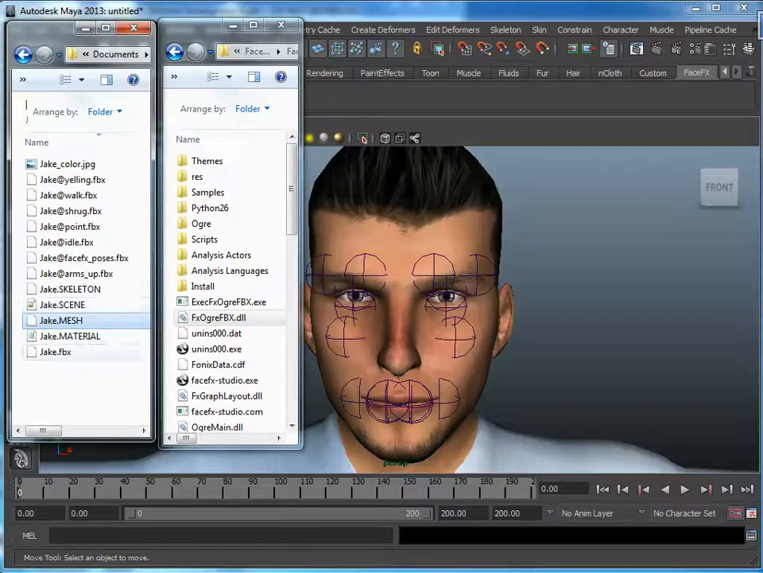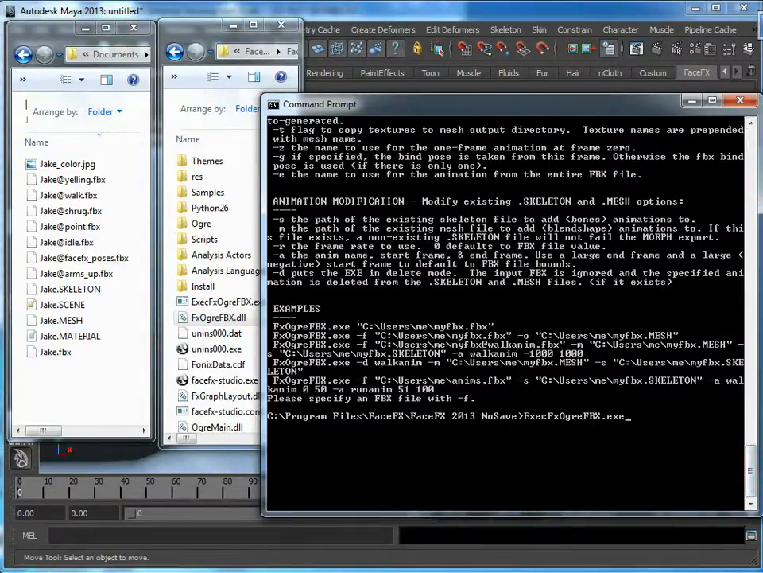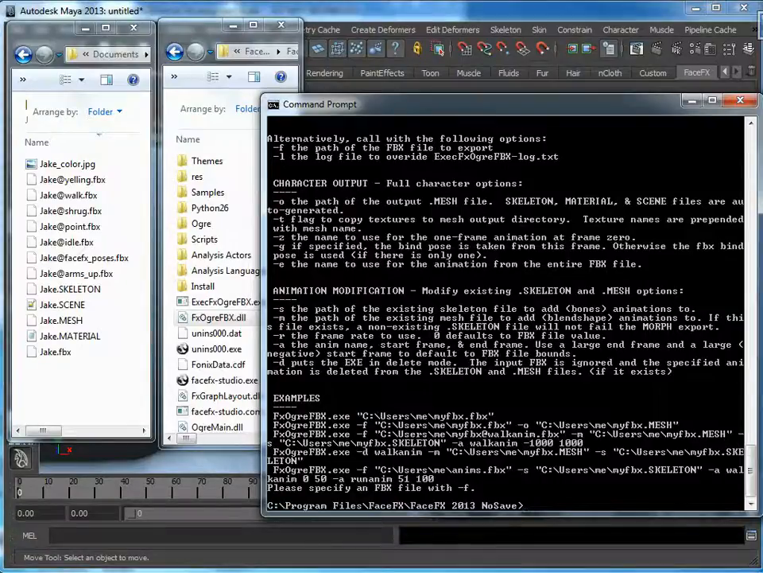the corresponding Ogre files. There's more options available from the command line utility. If you just start it up, you can see all of the options that it supports, but dragging the FBX file on works as well.